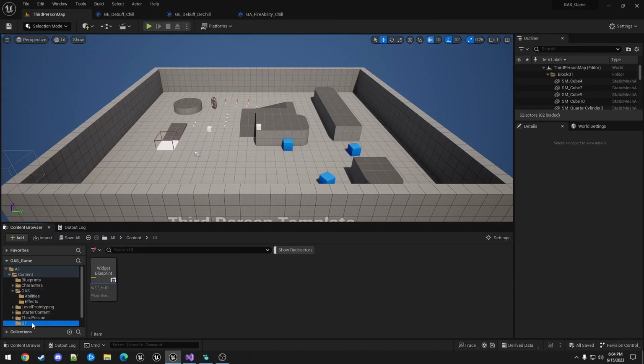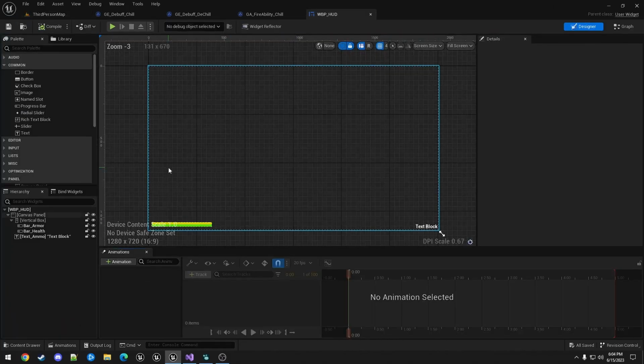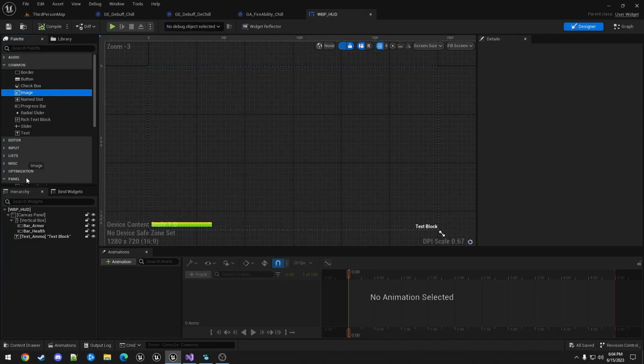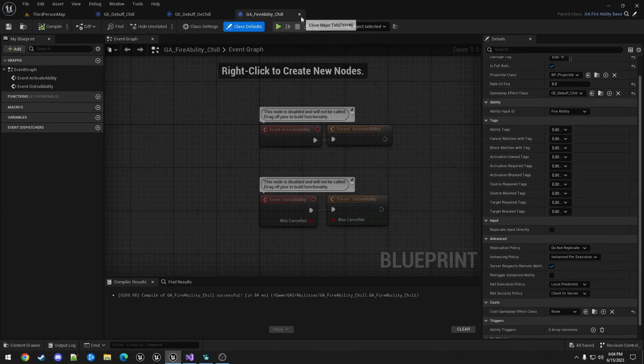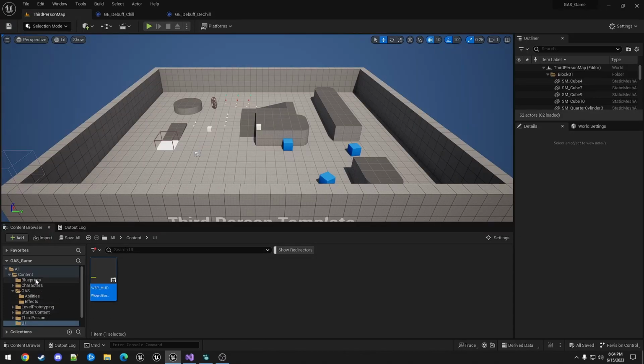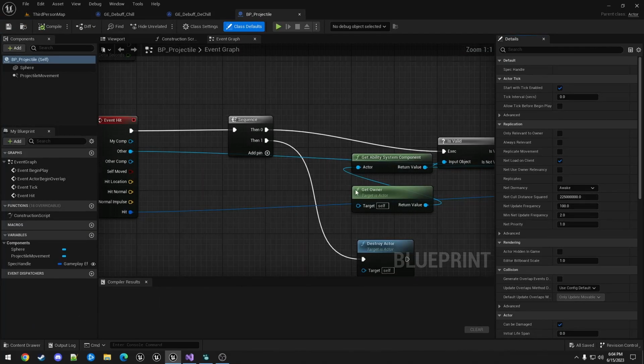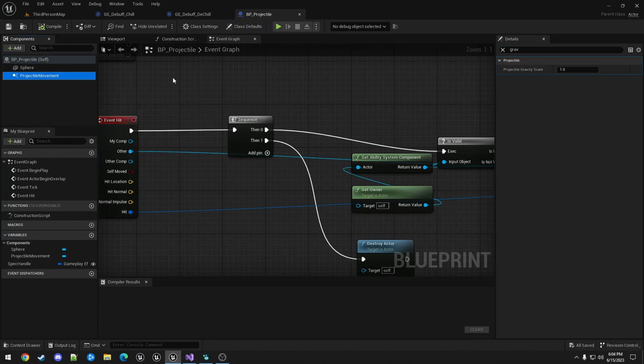For convenience, I'm also going to add a tiny little crosshair to the HUD. This will just be an image in the center. And it'll just be 4x4. I'm also going to change the projectile to not have gravity by setting the gravity scale to 0.